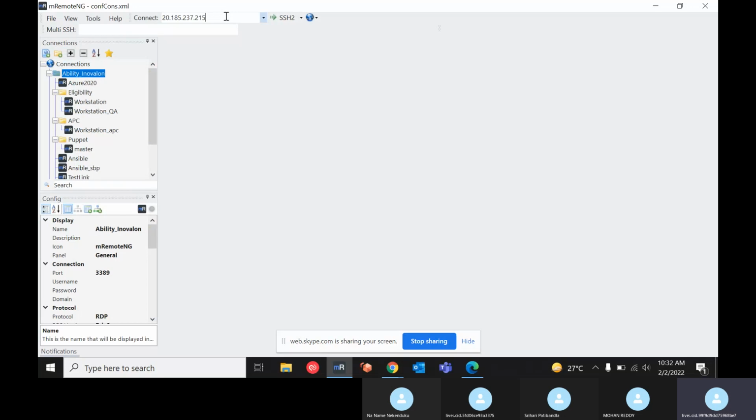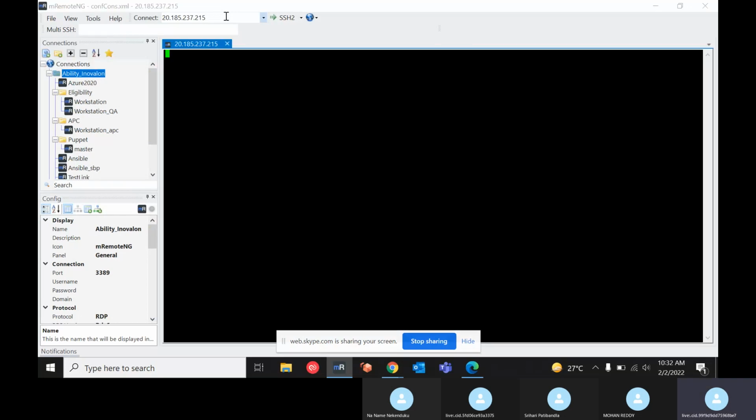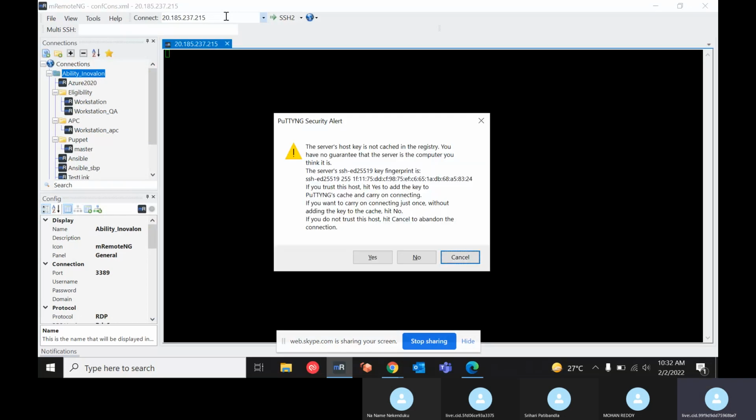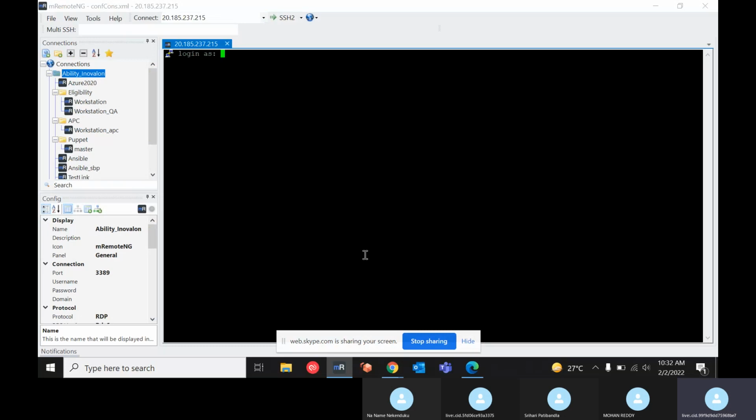Anything is fine. Just remember PuTTY, because many people don't know remote ng. So by using PuTTY, you can connect Linux VMs. Okay. Now it is asking username, right? Username is Azure user.